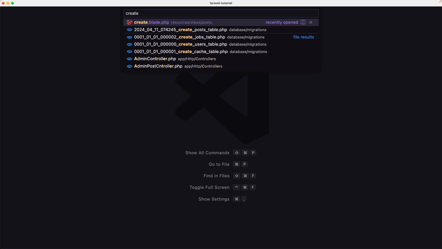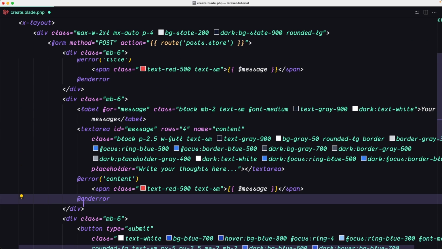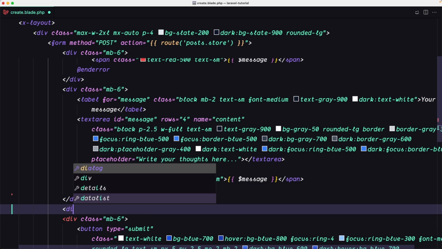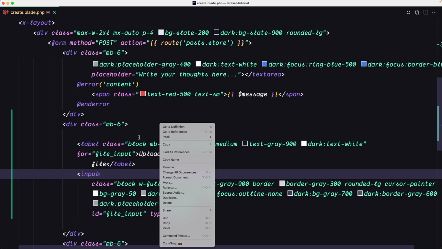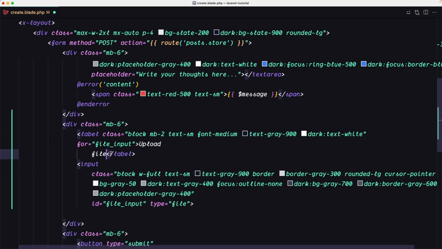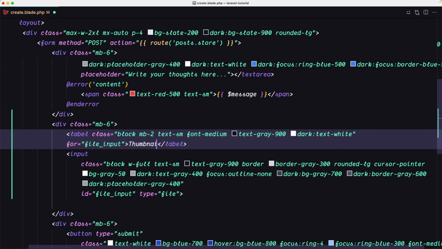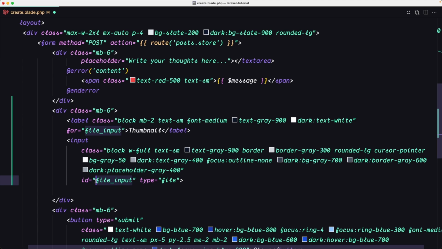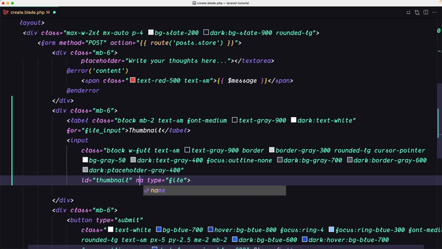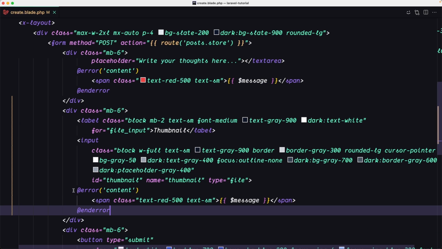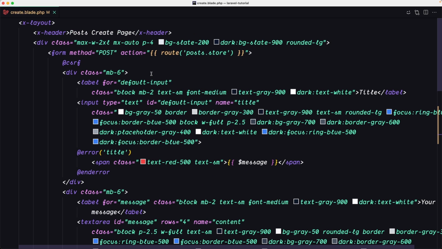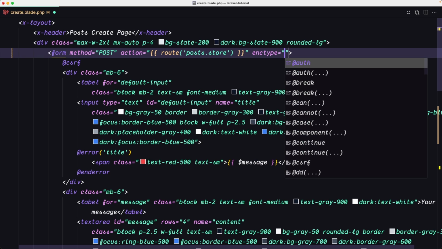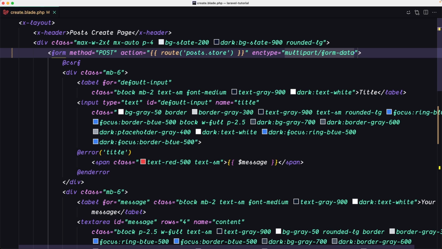And we need to open now the create page inside the views posts. And after the content, I'm going to add a new div with class mb-6. And here I'm going to paste that in. So let's change this file upload to be thumbnail. In my case, the input ID is going to be thumbnail, and also I want to add a name here, thumbnail. Then I'm going to copy also the error to display the error if we have any for the thumbnail. And when we work with image upload on HTML, we need to add on the form the type multipart/form-data. Let's save and let's close this one.